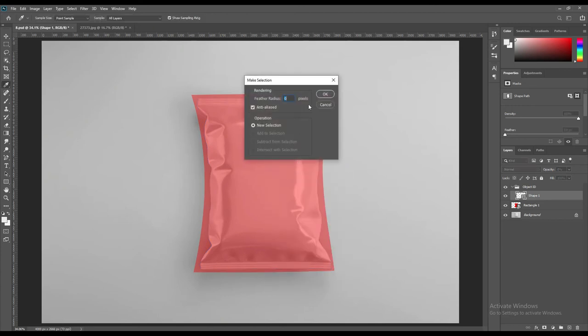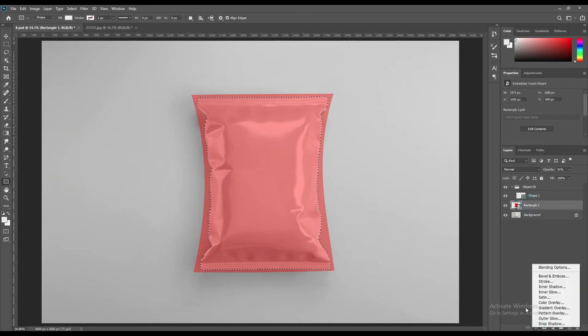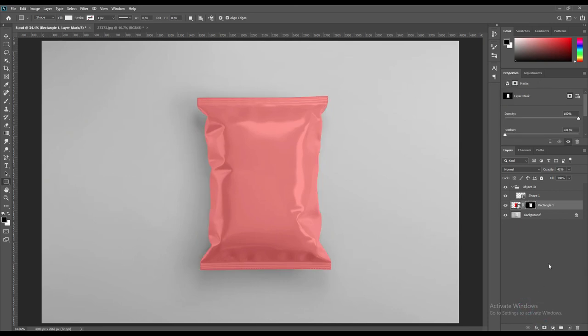Now from the object ID, open up the shape we created, then Ctrl click on it, then right click, use make selection and mask it out from the smart object.